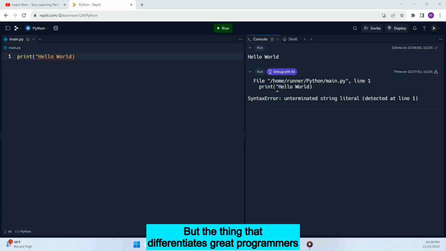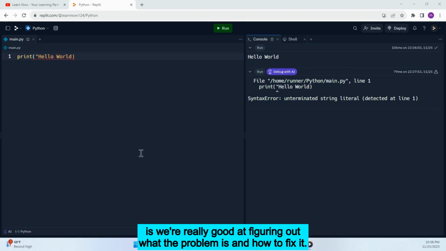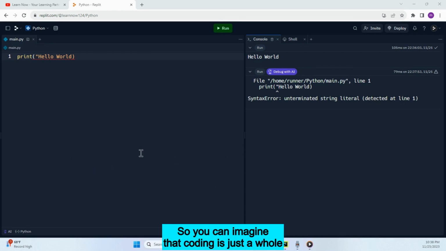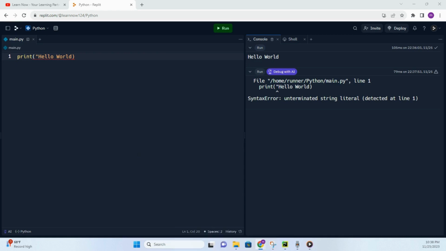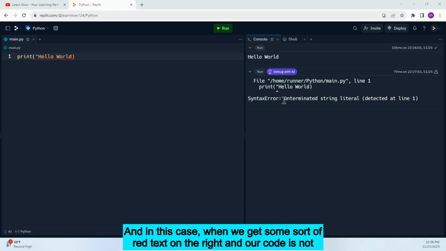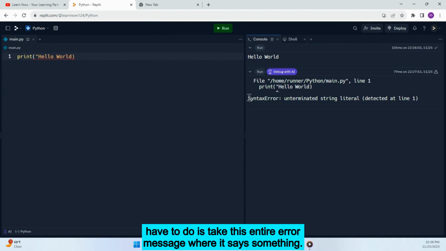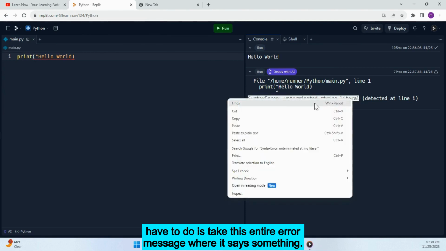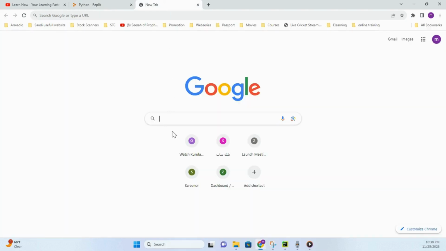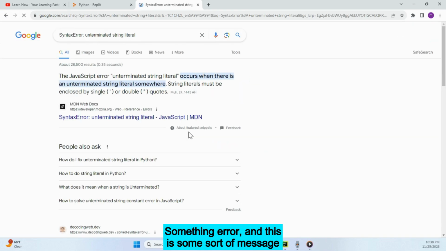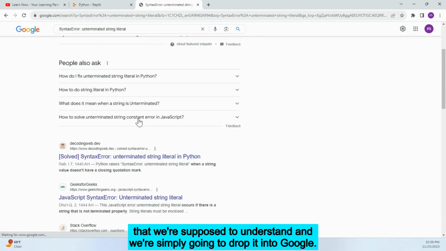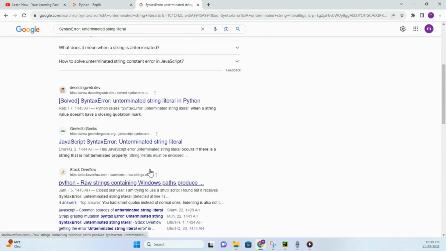But the thing that differentiates great programmers is that we're really good at figuring out what the problem is and how to fix it. So you can imagine that coding is just a whole bunch of problems that you have to solve. And in this case, when we get some sort of red text on the right and our code is not doing what we expect it to do, then all we have to do is take this entire error message, where it says something error, and this is some sort of message that we're supposed to understand, and we're simply going to drop it into Google.